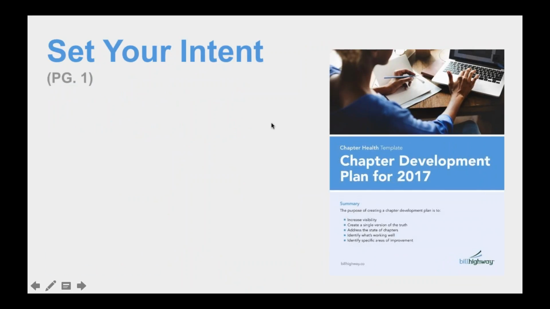Okay, so page 1 is about setting your intent. That's what we're going to talk about: why are you doing this now? And that's kind of the summary and things we're going to be going through. So you can see on this first page, creating a little bit of a summary, so as we go and share this tool with other people, they know the purpose of this document.